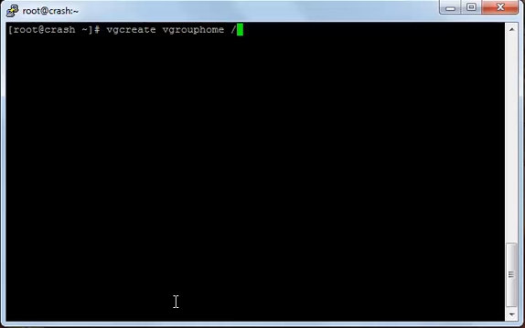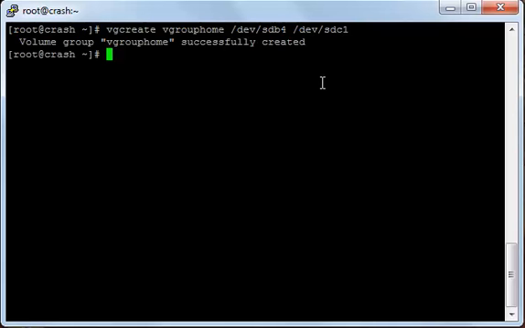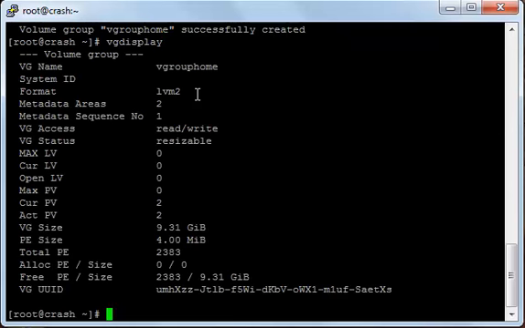So it will be /dev/sdb4 and /dev/sdc1, and by that I will create the volume group. It will consist of those two physical partitions, sdb4 and sdc1. And to create the group, I'll press enter. As you see here, volume group vgroup-home is successfully created. To display the volume groups that you have, you will type vgdisplay and press enter.